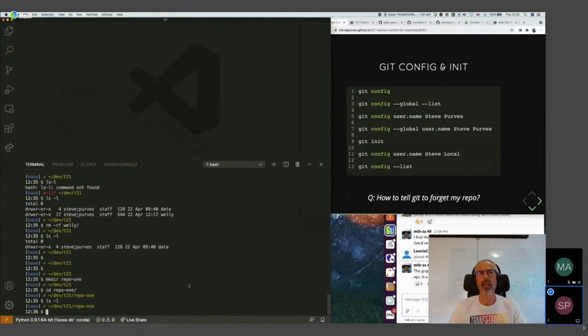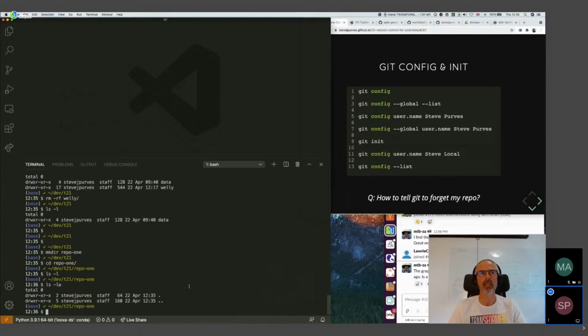And if I look in there, it's empty. Or it looks empty, in any case. If I do ls minus la and actually ask for hidden files, sorry, dear me, I'm getting ahead of myself. Let me back up. I've created a directory where I want to store some source code and I want to create a repo.